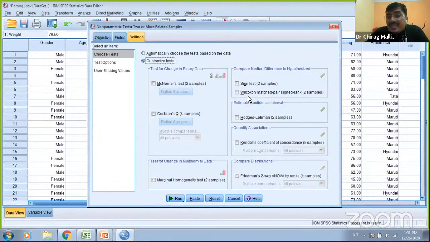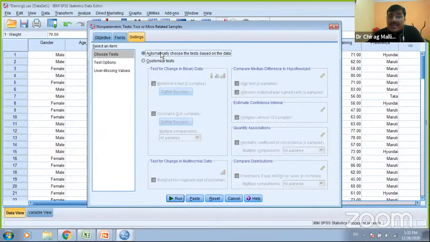Which test is the more robust test? I would say Wilcoxon matched pair signed rank test. If I click on this, I will get the value. But let me not do that, and let me ask SPSS to automatically choose the test based on the data. I will get the same result, so don't worry about that. Just press run.